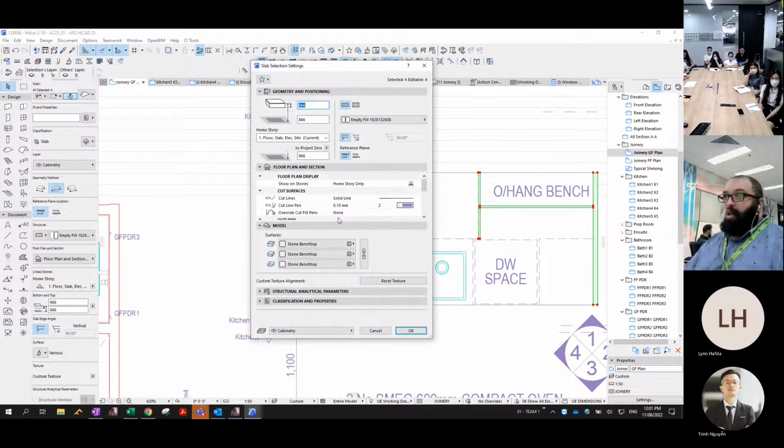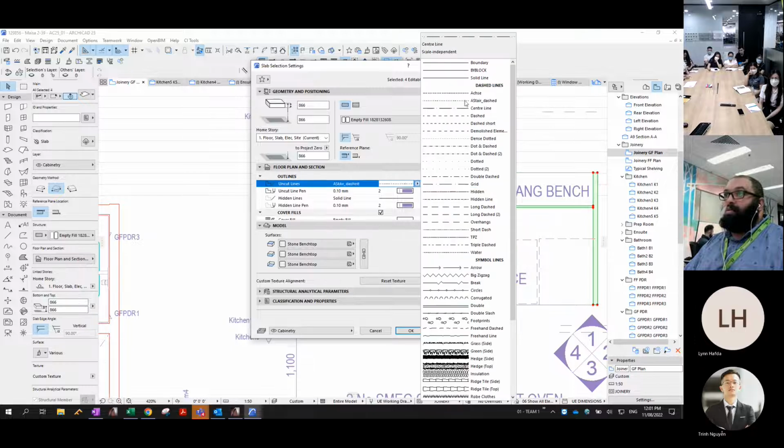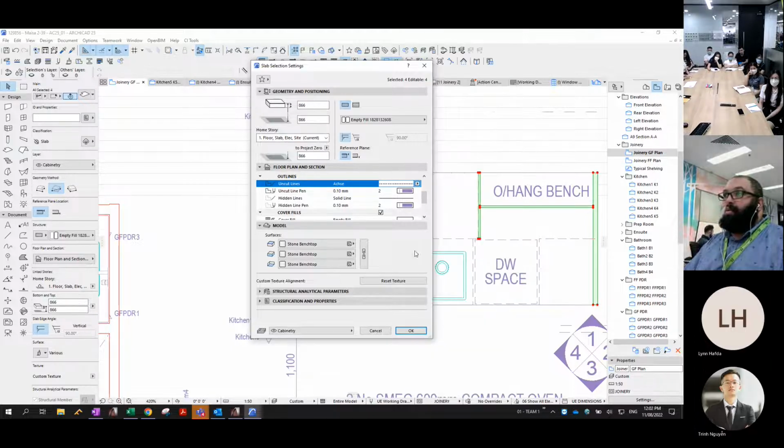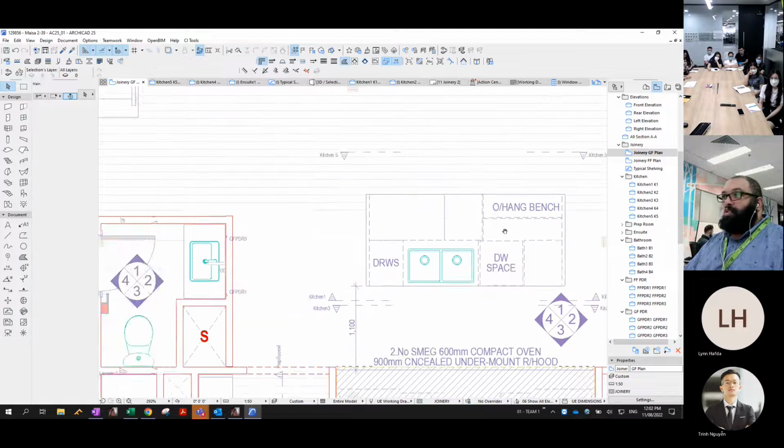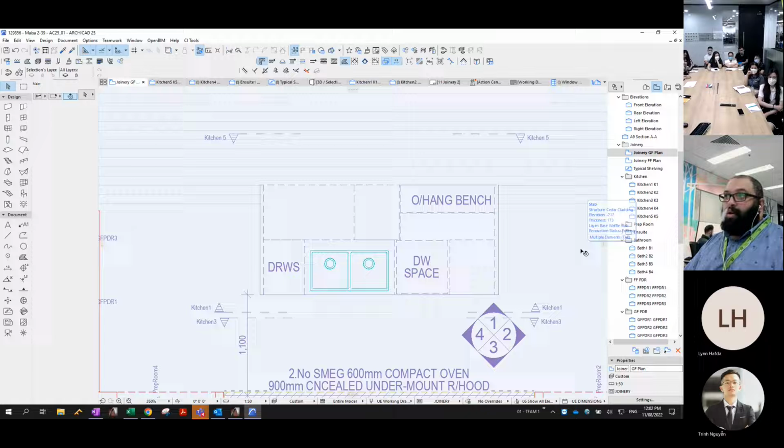So you can select your end panel and adjust what you want to see. We just want to see it as a dash line, because we want to see it dashed on the floor plan. There we go. Now there's our joinery drawing with cabinets at the back.